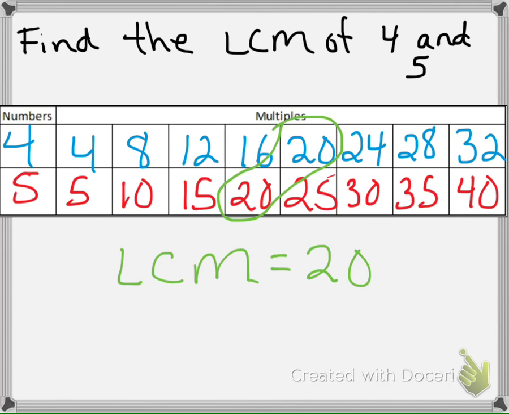Now this way works great, especially with smaller numbers or numbers that are kind of easy to multiply. When we get into bigger numbers, though, this can be a little bit trickier. So in another video, I will show you the second method of finding the least common multiple by using factor trees.